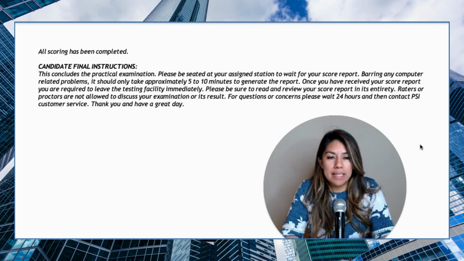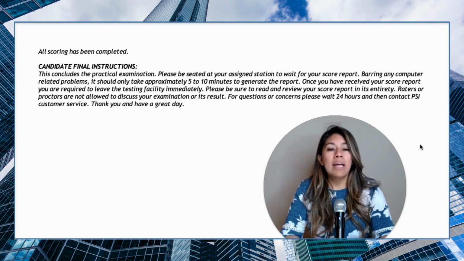Once you have completed the examination, here on page 21, this is an example of what might be read to you after you have completed the exam. It says, Candidate's final instructions. This concludes the practical examination. Please be seated at your assigned station to wait for your score report. This usually takes about 5 to 10 minutes.